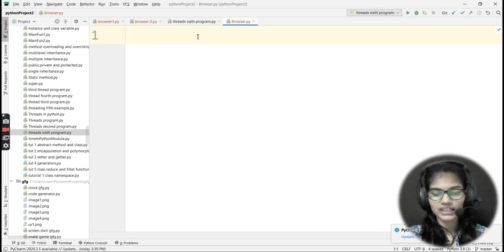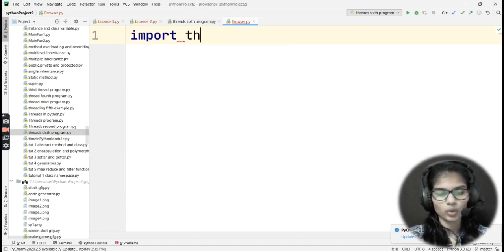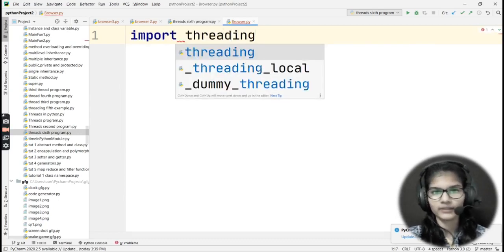So the very first thing that I'll be doing is importing the threading library. Actually in Python 3 we do not import thread because thread does not work. So in that case what we do is import threading. So we just write here import threading. This is how we import that.